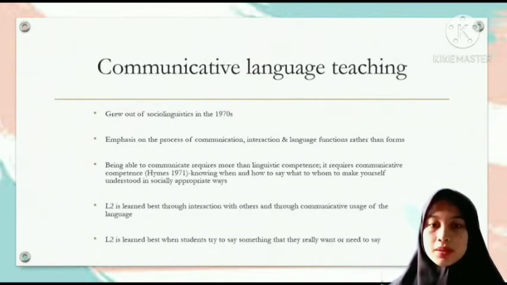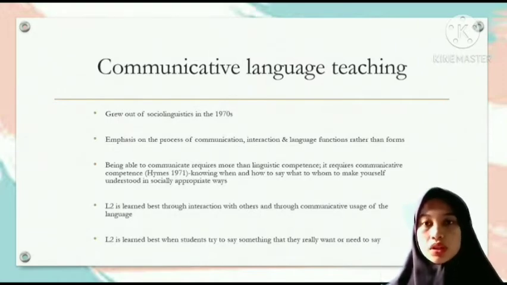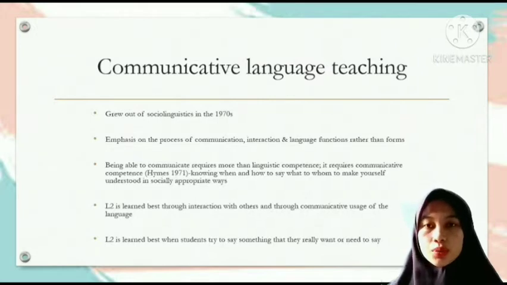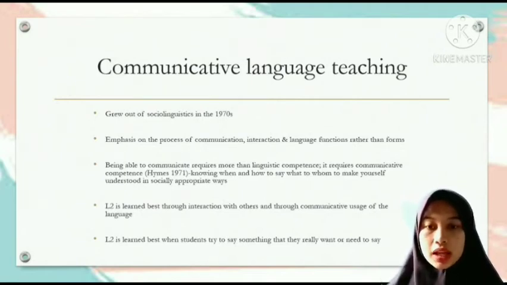And then the student must be able to communicate, which requires more than linguistic competence. It requires communicative competence according to Hymes, 1971. And then the students know when and how to say what to whom to make themselves understood in socially appropriate ways. So the student must be able to use the language in appropriate ways and at appropriate times. And then the second language is learned best through interaction with others and through communicative usage of the language. So the student will get the best result using this method when they have interaction with their friends or their teacher.